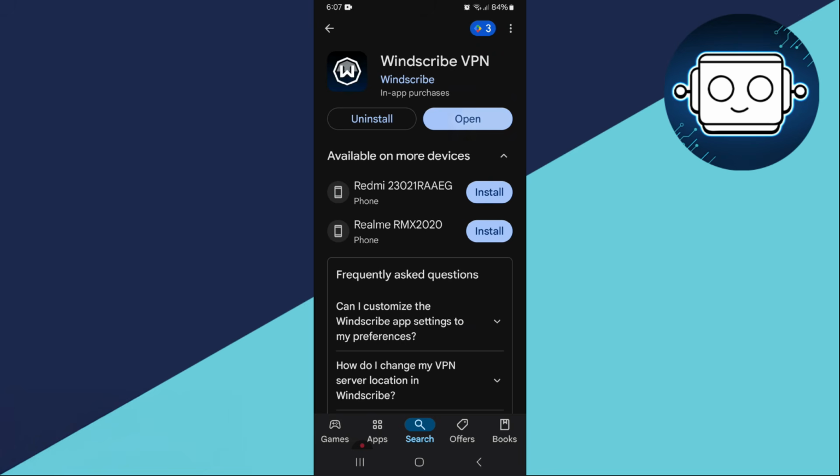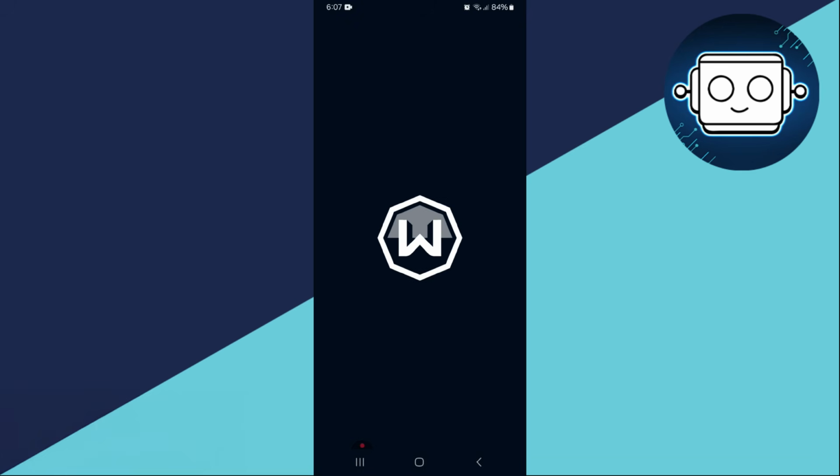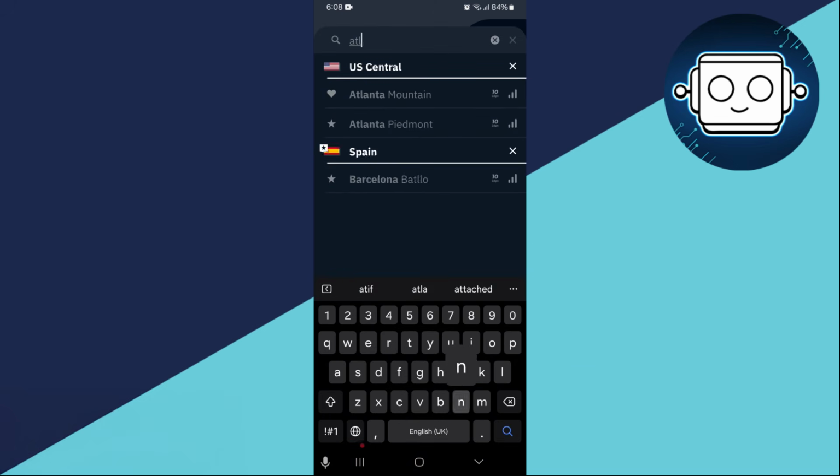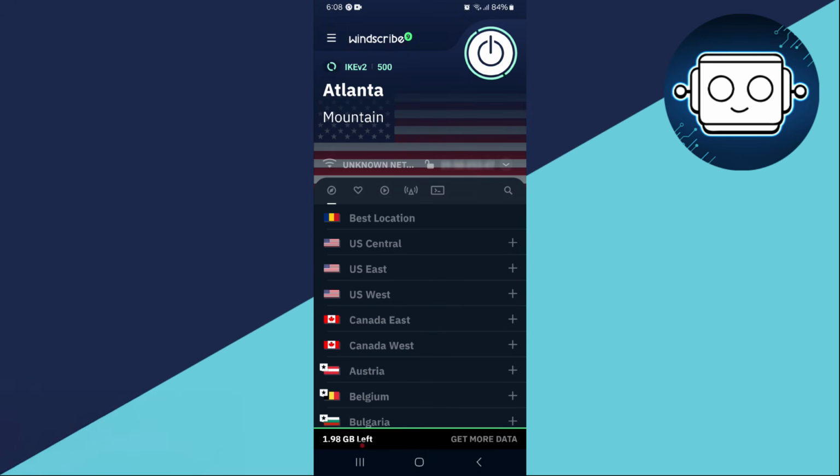After installing the app, open it and search for Atlanta in the server list. Select Atlanta Mountains and tap the power button to connect. Wait for the VPN to establish a secure connection. A confirmation message and a VPN icon in your status bar will indicate a successful connection.